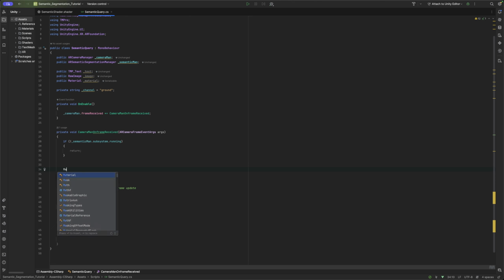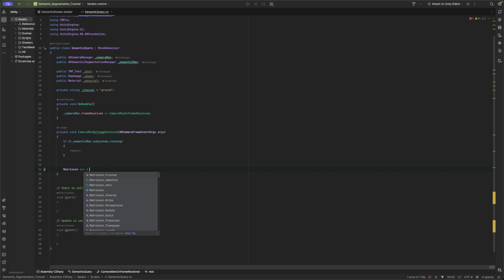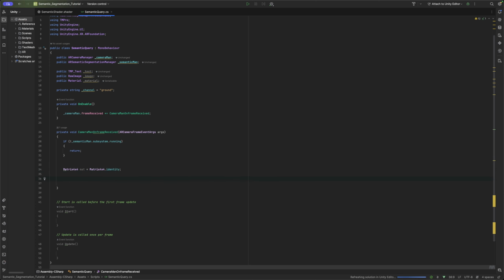And so otherwise, let's begin by creating a new matrix. This 4x4 matrix we will use to transform the output of the semantic segmentation manager. So basically the matrix that has this overlay for all the semantic channels. In order to transform that so it will fit onto our camera, we'll need these 4x4 matrices. So let's create a new 4x4 matrix and just set it to the identity. So pretty much an empty matrix, if you want to say so.